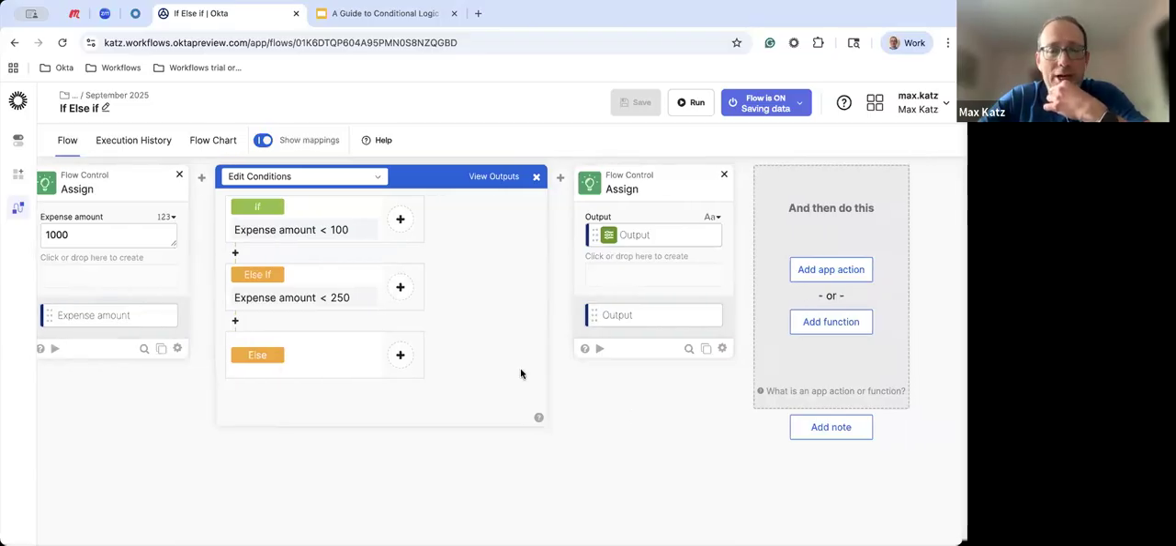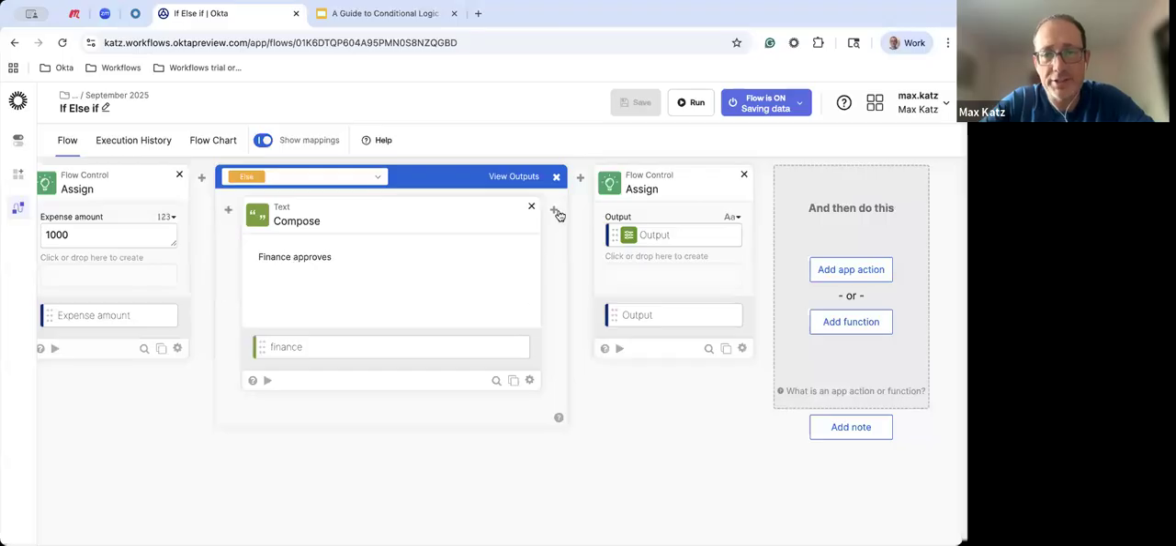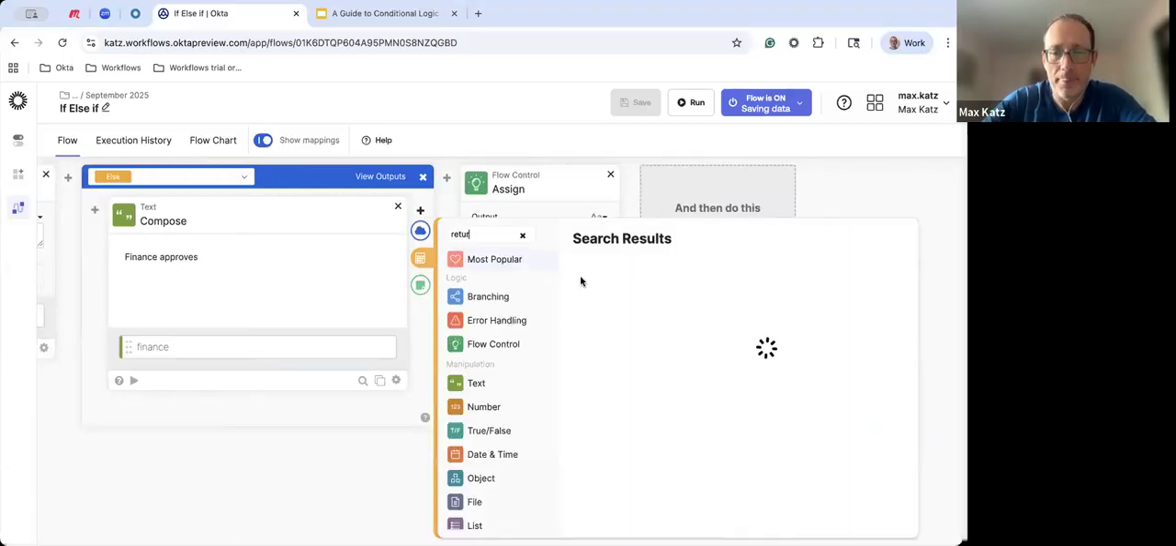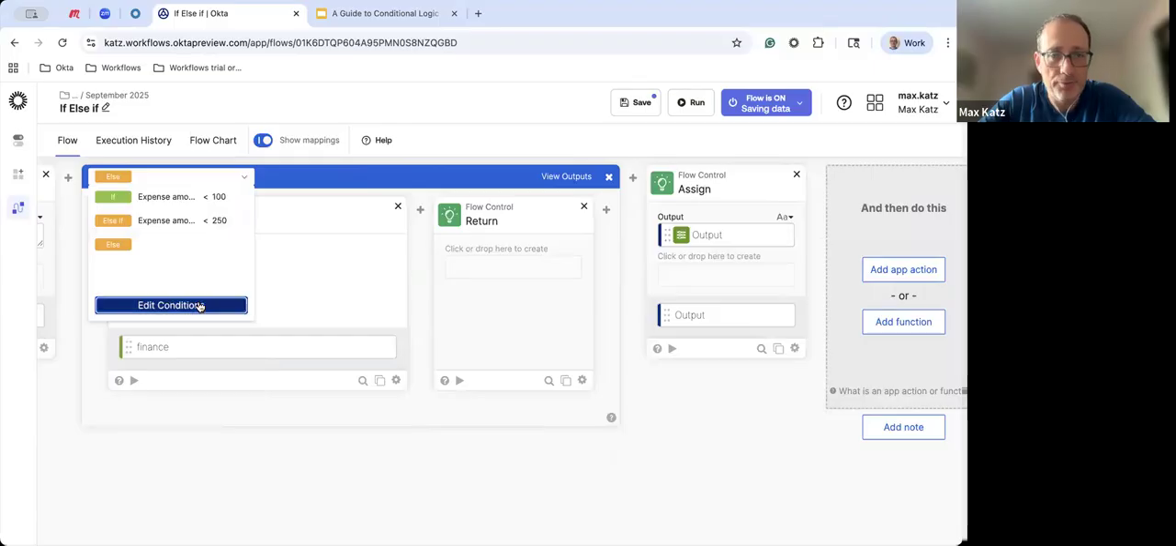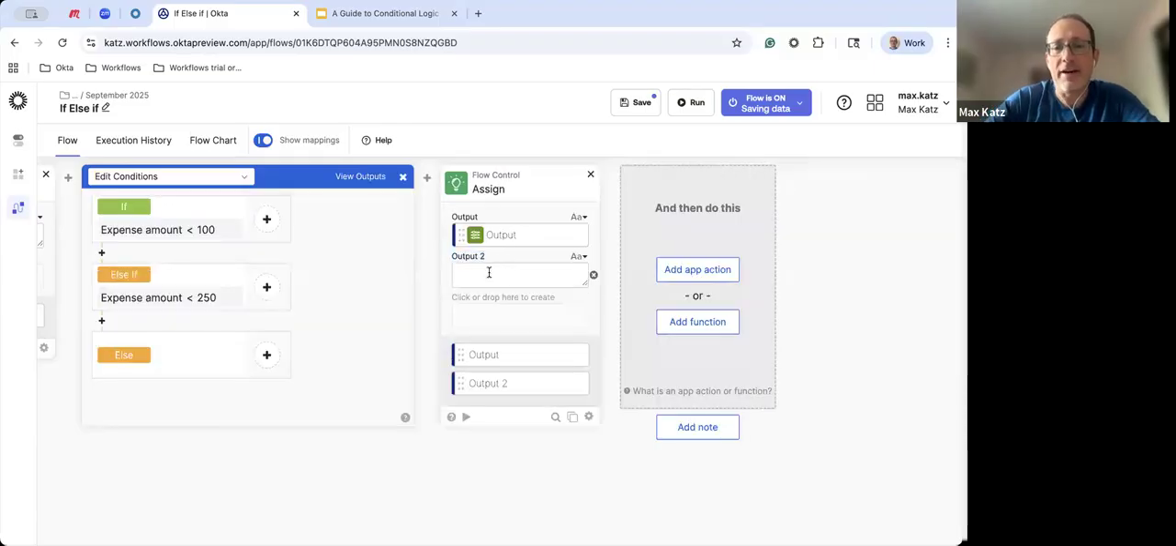But what I want to show you now is, if you remember, I added a return statement in the if else, and then it just stopped the flow. But let me do the same thing here. So if I go here in the finance, I'm going to add a return, right? And then on the assign card, let me switch to this view. On the assign card, I'm just going to add a static value. Just say the amount is too big, right? That's fine. The amount is too big.